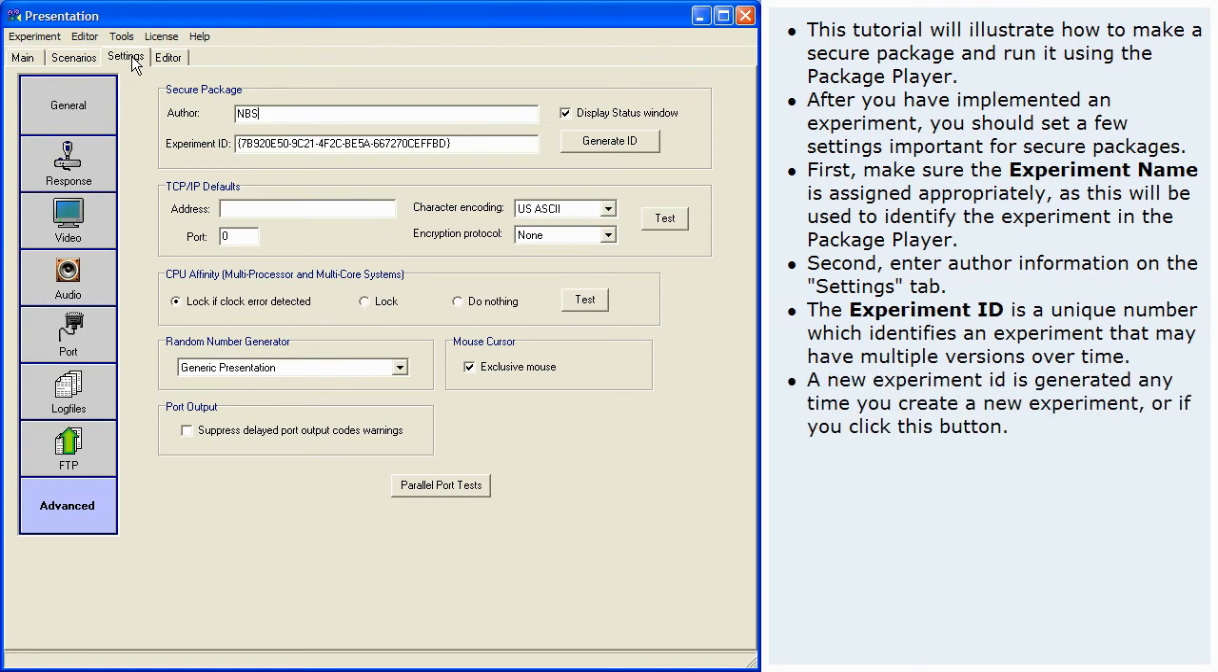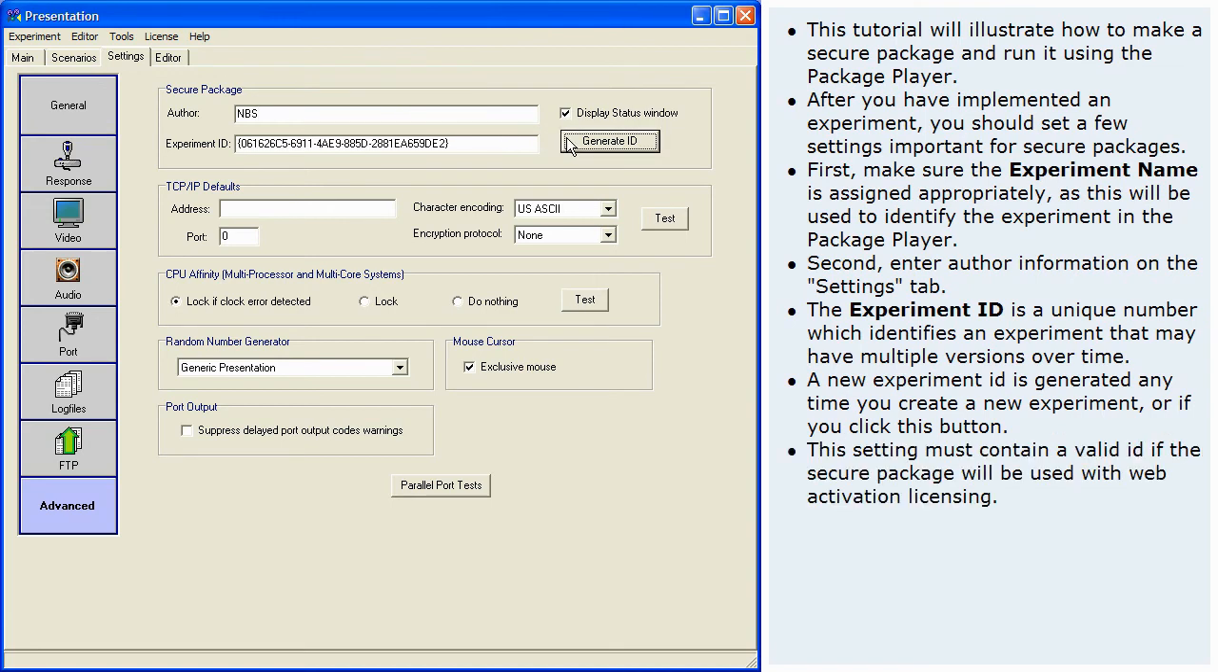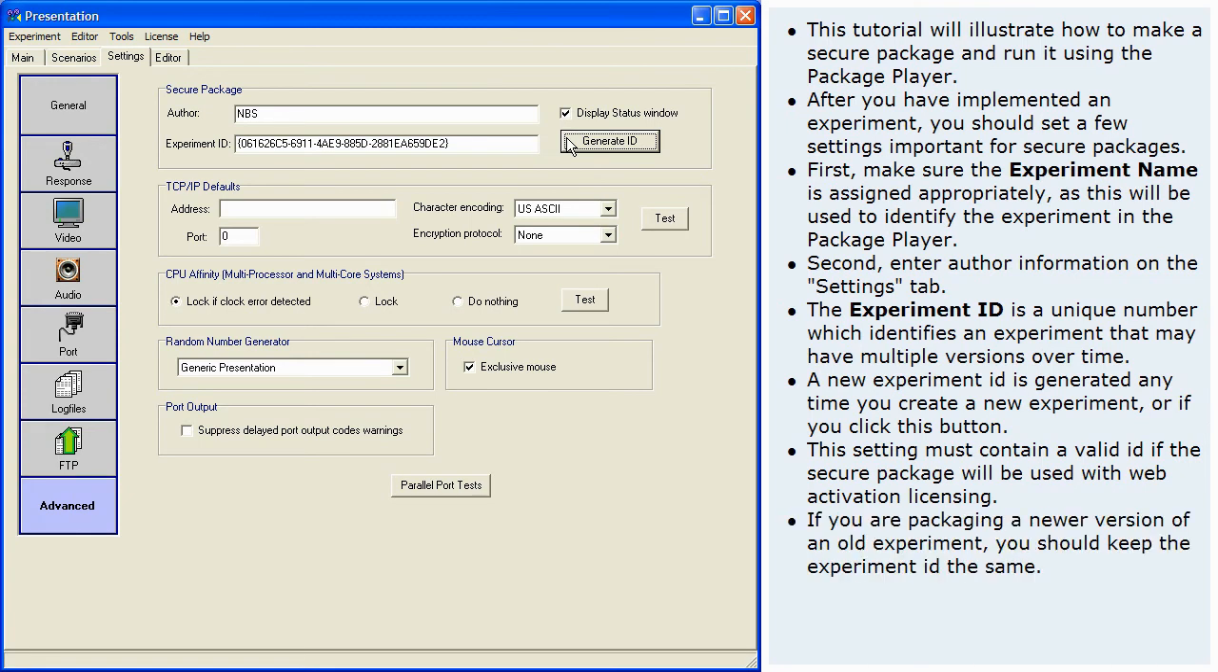A new experiment ID is generated anytime you create a new experiment or if you click this button. This setting must contain a valid ID if the secure package will be used with Web Activation Licensing. If you are packaging a newer version of an old experiment, you should keep the experiment ID the same.